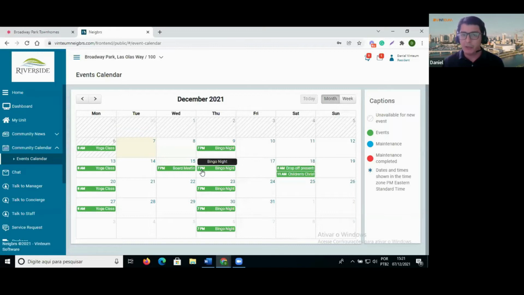And let's remember that you can have serious events or activities like a board meeting, or fun ones like a bingo night. Everything that will help you create that interaction between residents and foment that community culture.